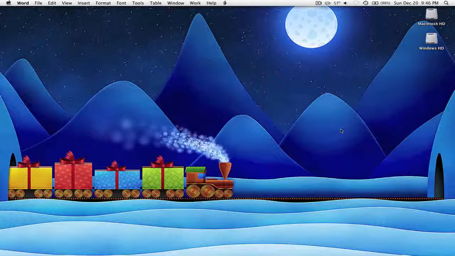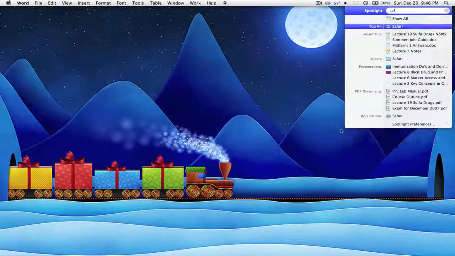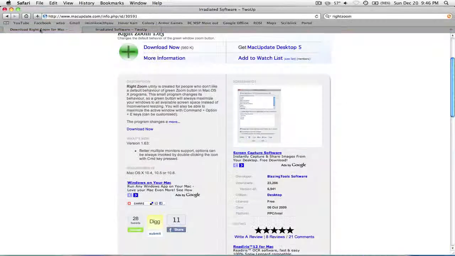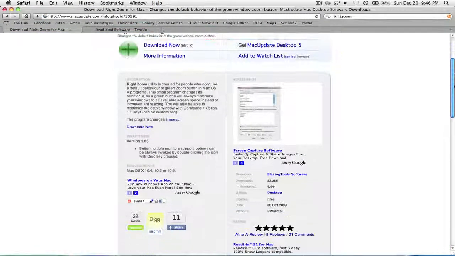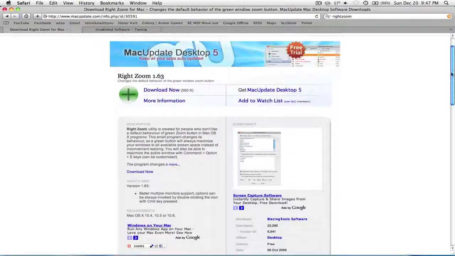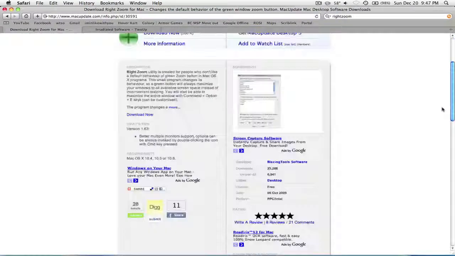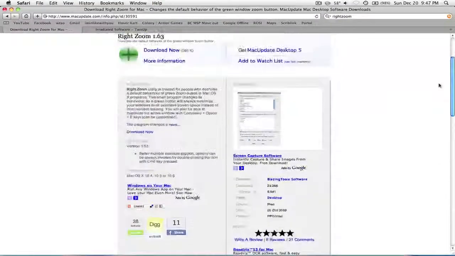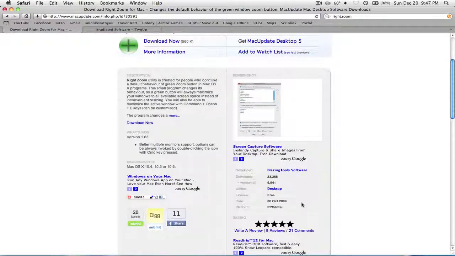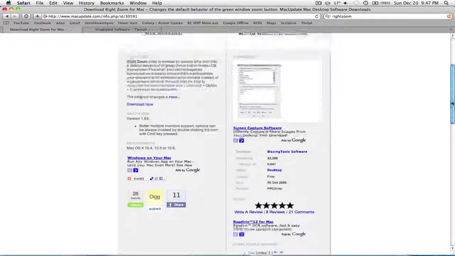So first of all, it's Rightzoom. Let me show you the developer website in Safari. So here it is, Rightzoom. Oh yeah, by the way, both of these apps are completely free, so you don't have to pay anything for these. This is where you can download it. As you can see, reviews have been pretty good for this app, seeing that it's free and has quite a large number of downloads. And it's pretty recently updated, probably for Snow Leopard.